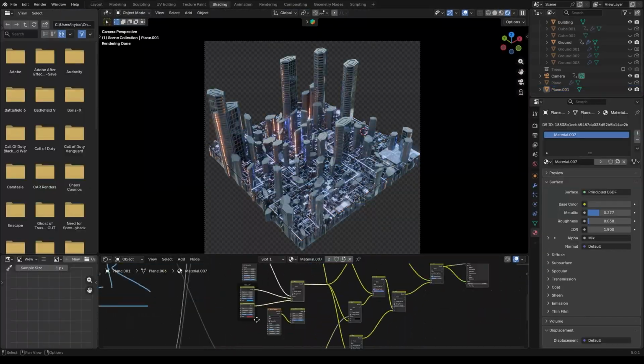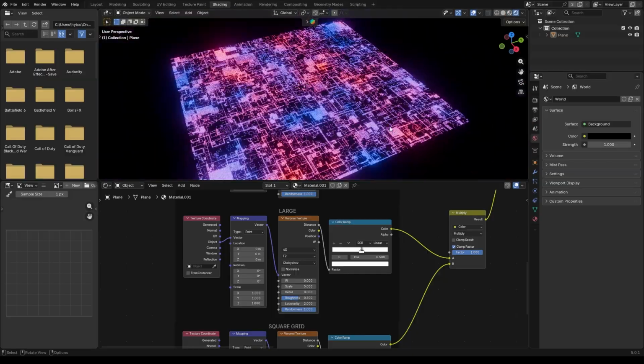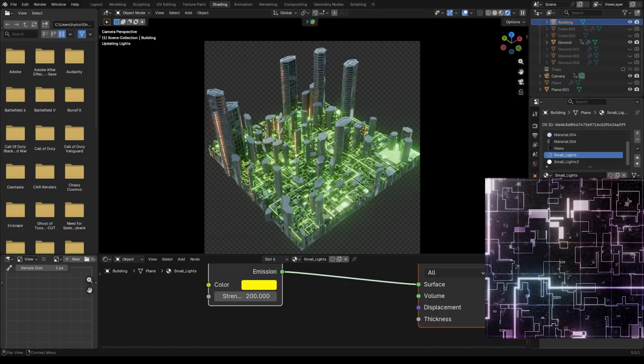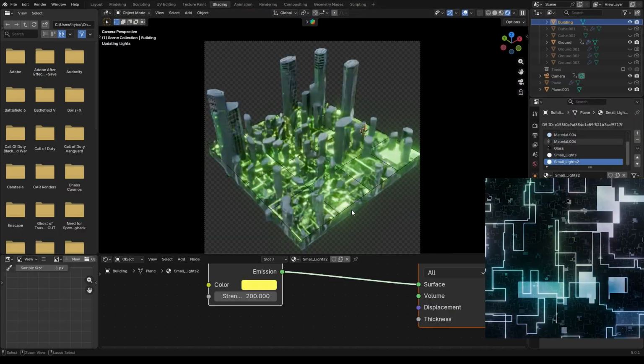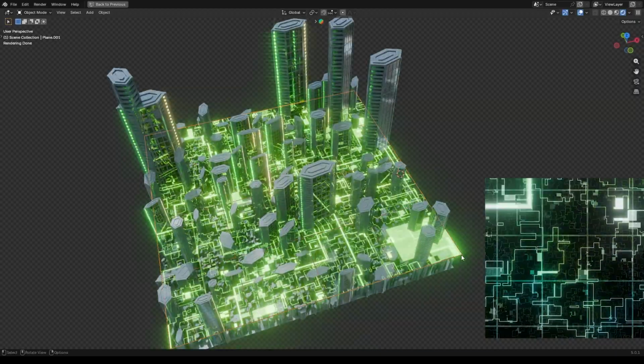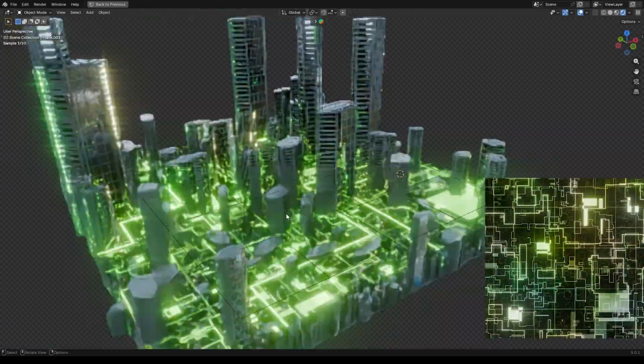Today, we are going to learn how to create a sci-fi motion graphics effect in Blender 5.0. First of all, make sure you have downloaded the latest version of Blender, which is Blender 5.0.